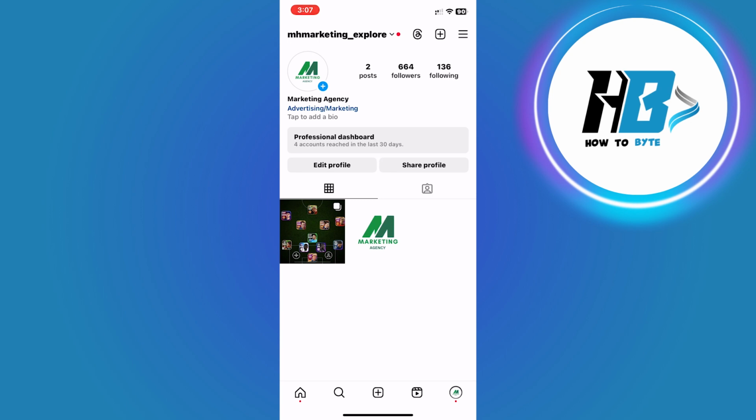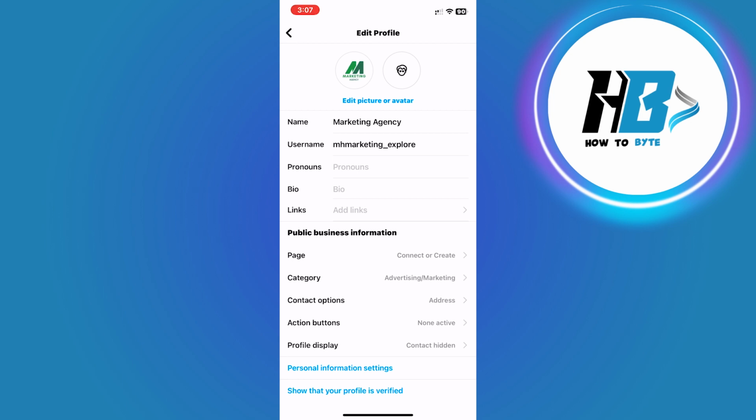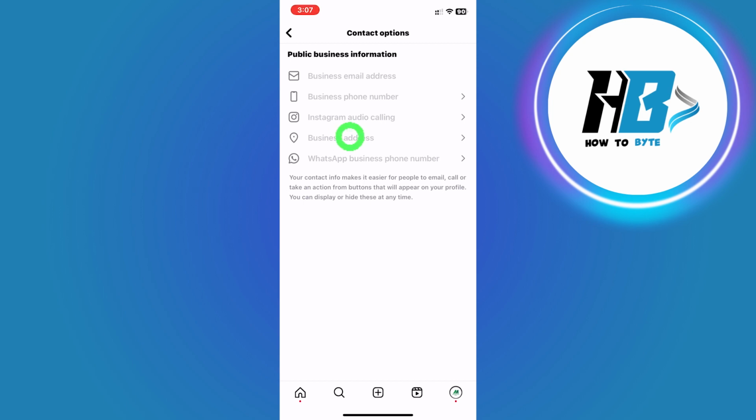On your profile page, tap on the menu icon, 3 horizontal lines, located in the top right corner of the screen. This will open the side menu. In the side menu, scroll down and tap on Contact options. After that, click on Business Address.